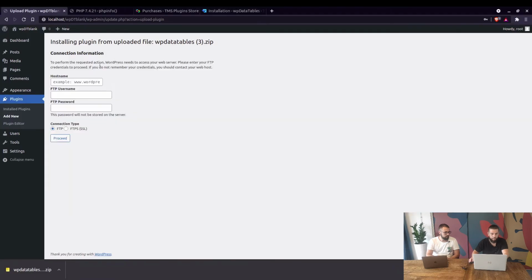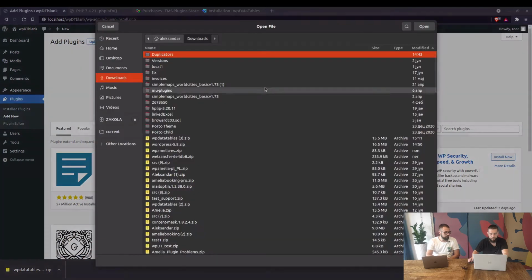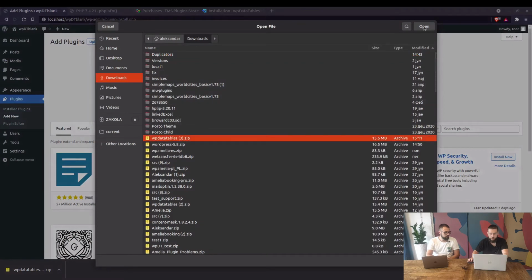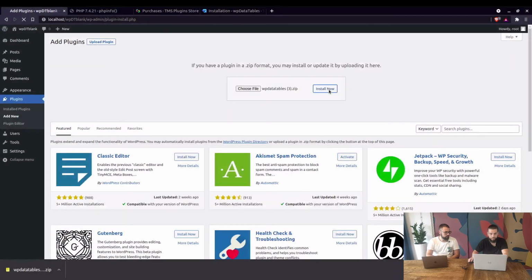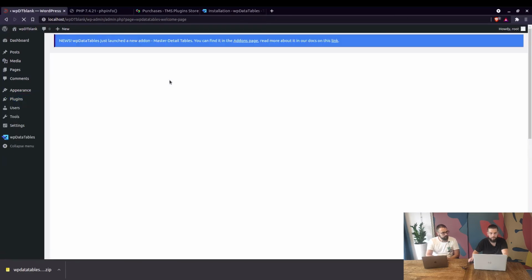So now if we go back to add a new plugin, and again, upload the file, we should be able to install it right now. That's it. So activate the plugin and you have WP Data Tables installed on your website.